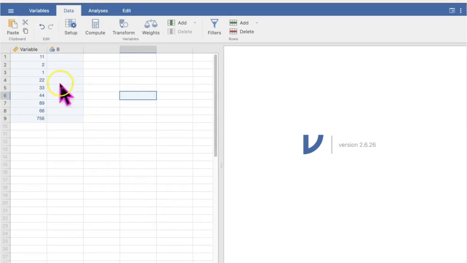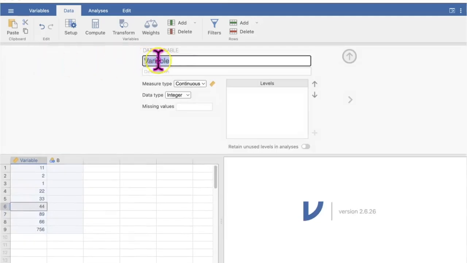First, we need to start with a continuous variable. So here in the data, we can see we have a numerical continuous variable. But you also need to make sure that it's set up correctly. So I'm going to double click on the name. I just call it variable. I was not feeling creative, but in measure type, it needs to be continuous and it needs to have the little ruler icon. So I already set it up.